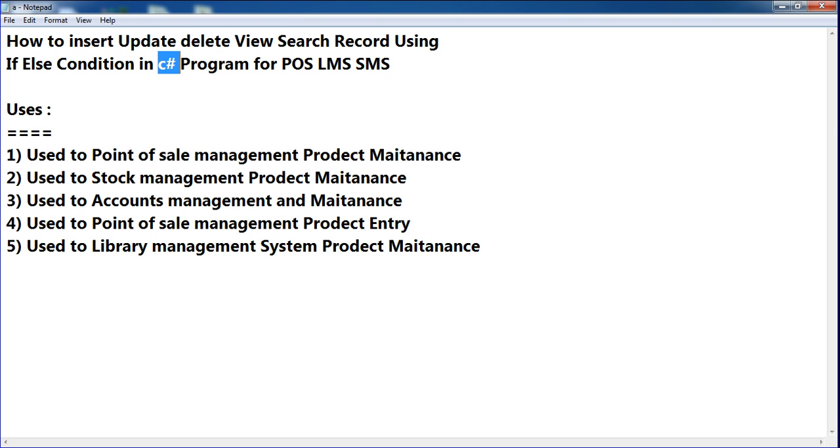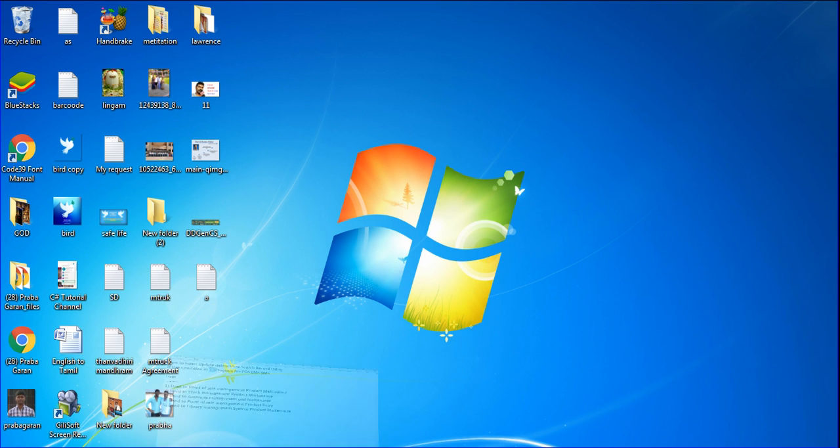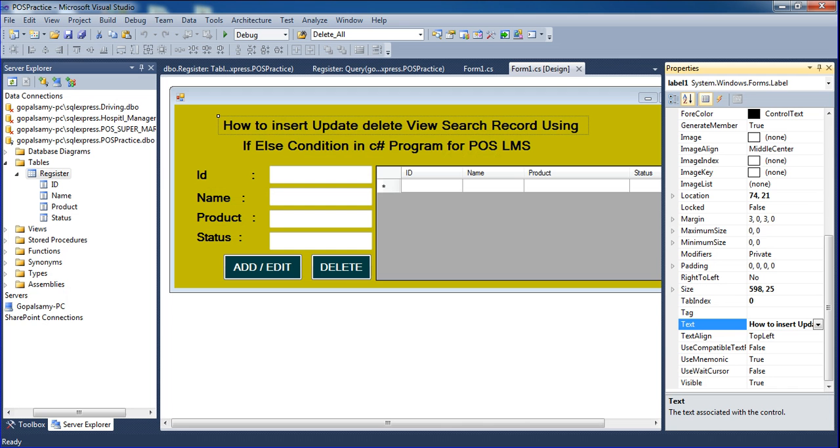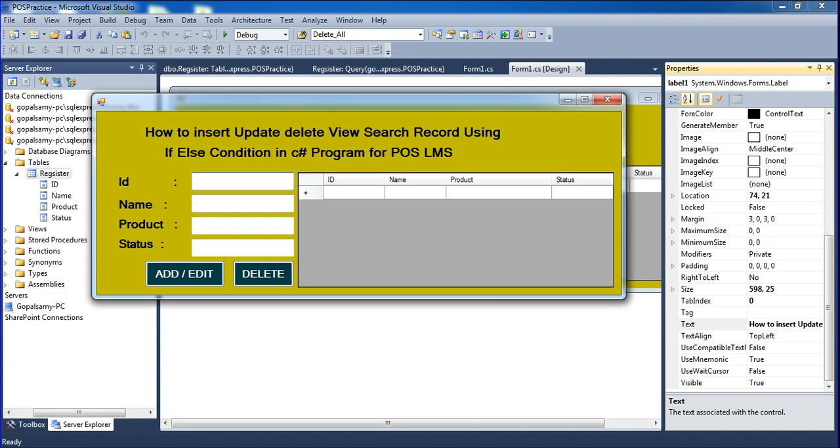This project I have already done, but I am telling it here manually. I will tell you step by step. First I will tell about this concept. See, I already designed this. I open Visual Studio. See, this is my project. This time I press Control F5, so the project opens here.